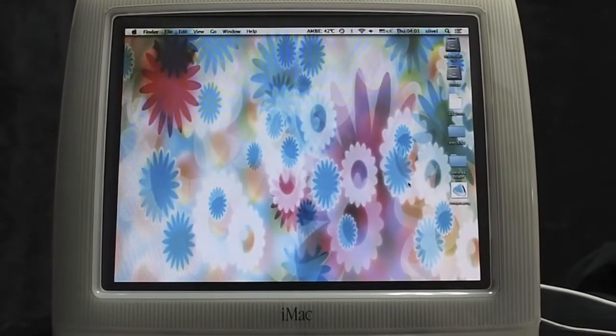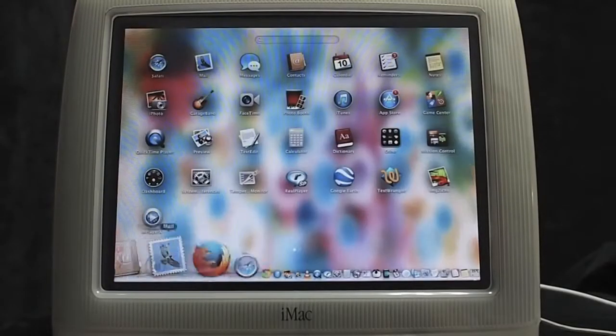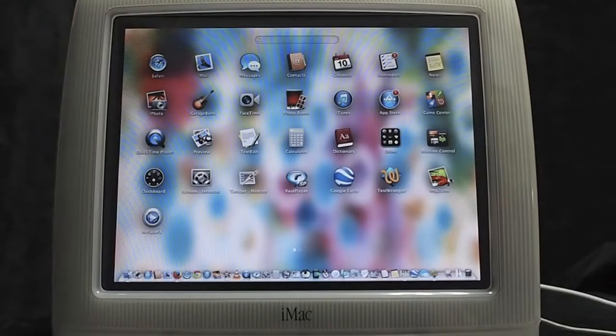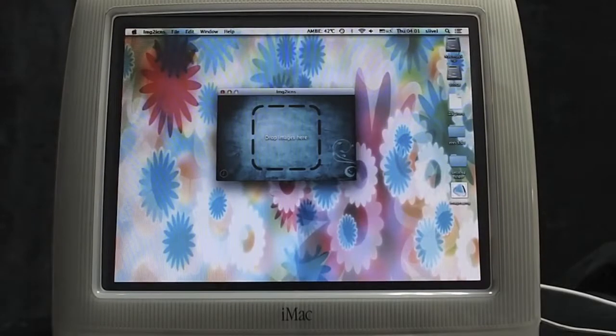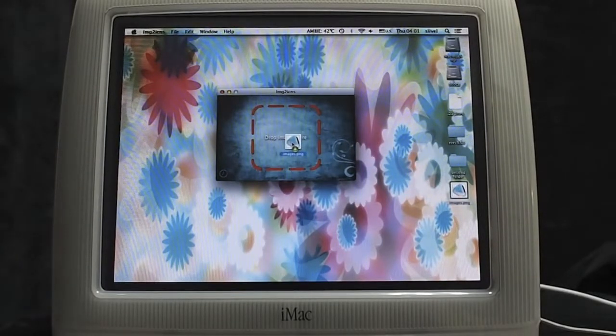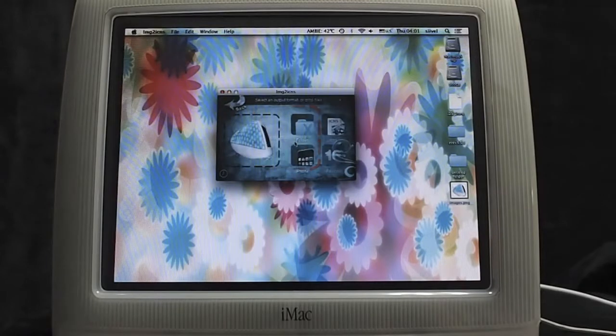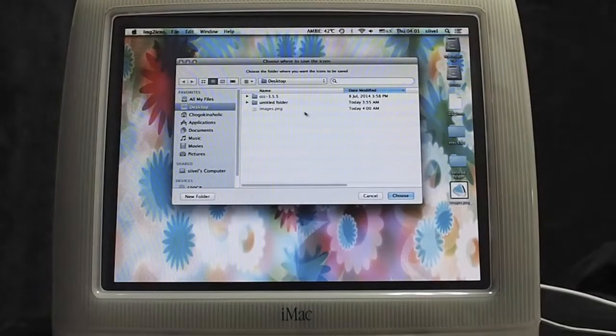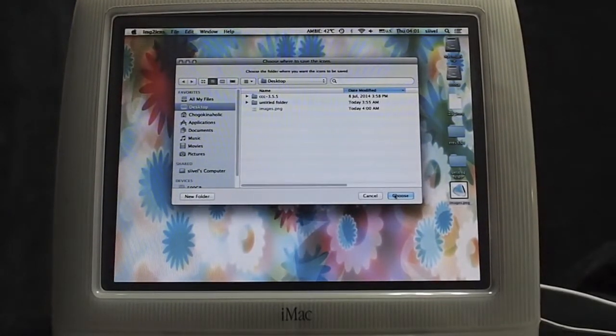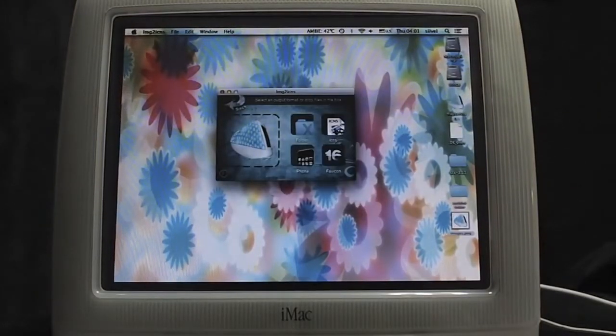And then we have to install another software, which is called Image2Icon, IMG2ICNS. We open it and then simply drag the image at the center of this window, and then click Icons, and then save it on the desktop, and that's it here.